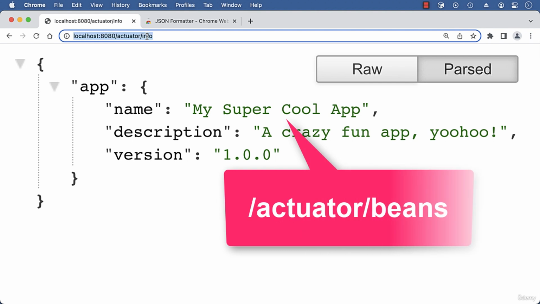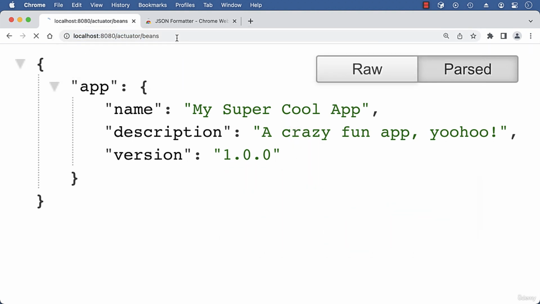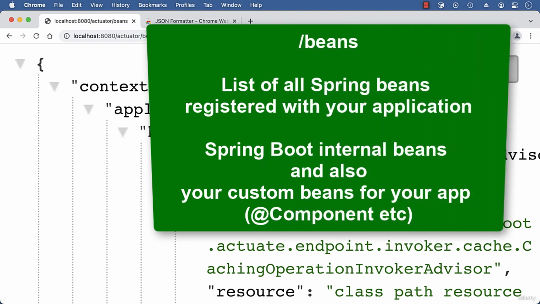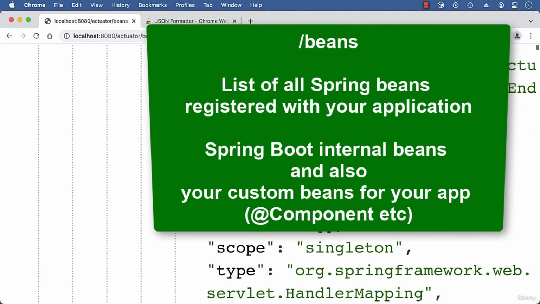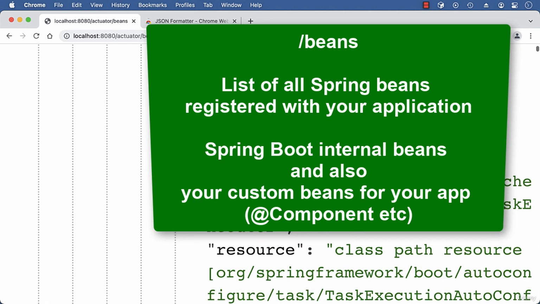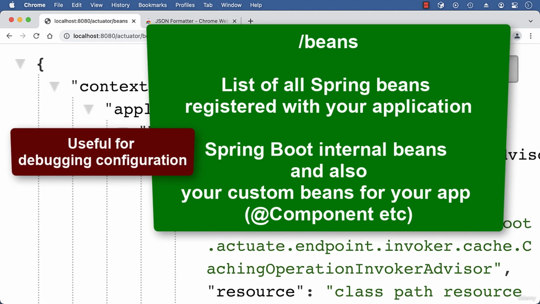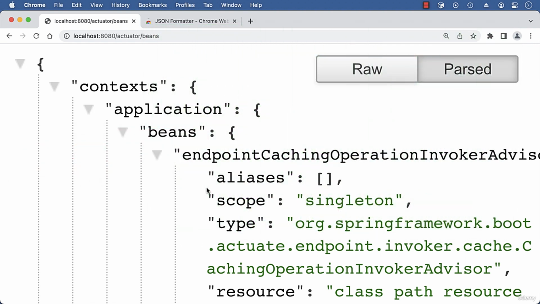So I'll go to /actuator/beans and good. So this is a list of all the Spring Beans that are registered with our application. This also includes internal beans and so on, and also any beans that you created with @Component. So this is good for debugging your application to see if a given bean has been created or if it's being used in your app.